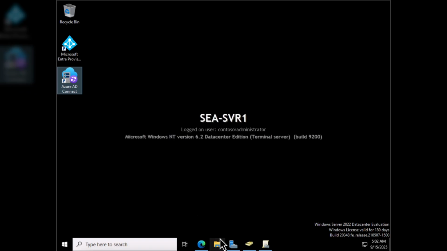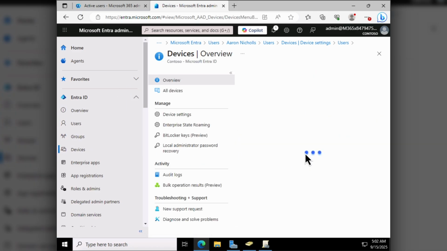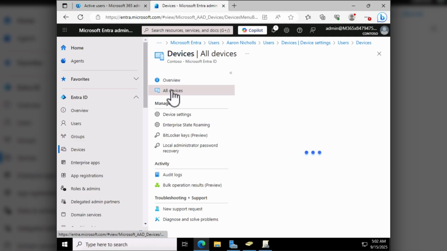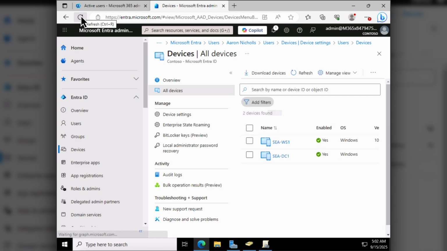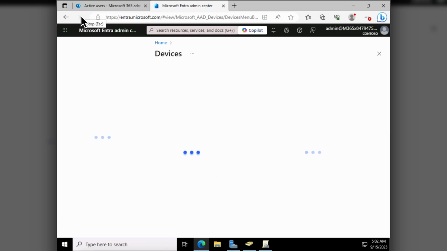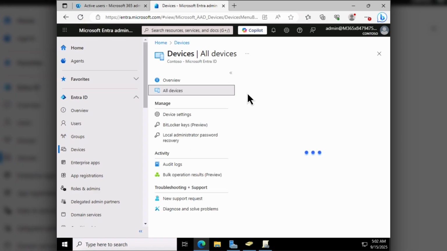Now, I have to say that when we go back into Entra ID and just refresh the page, this can take a little bit of time to come in. So I've found in the past it can take an hour, a couple of hours for this to come in. But you'll see that as the devices start to come in, they'll start to appear. And as you can see, I do actually have one hybrid device that has come in, and this is my DC, or of course my domain controller.